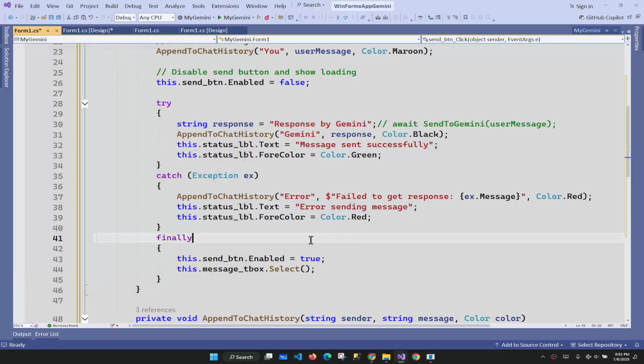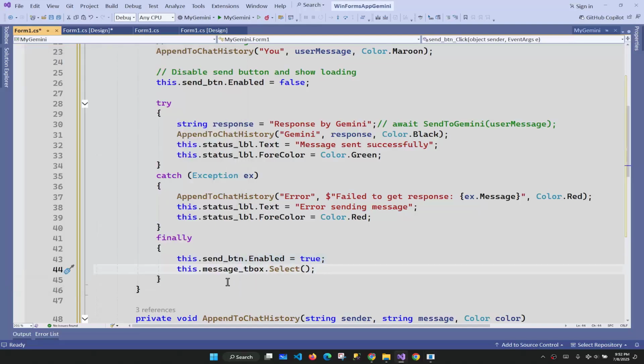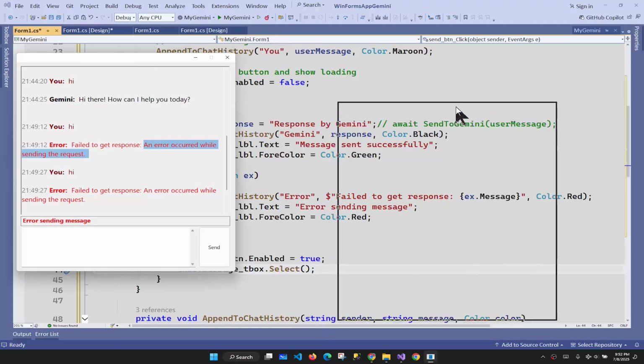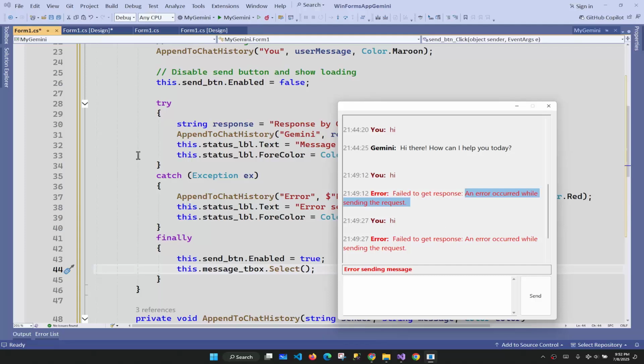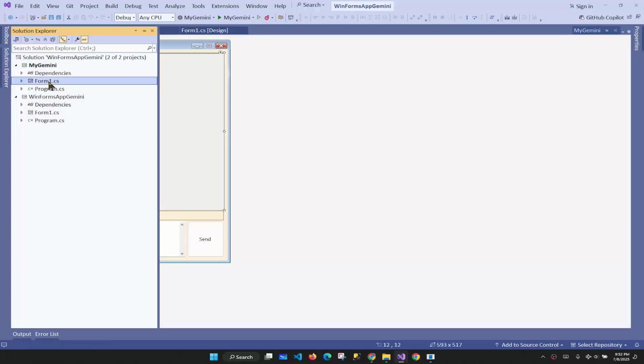And finally, if we don't have any error, easily enable the send button, enable this button, and then this is the message box and select that to get focus on this message box text after sending and getting back the result. This is for the original one, or for the WinForm app Gemini, for the original project. But I'm going to work with the form one. So this is the form one.